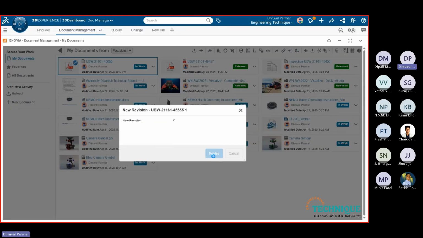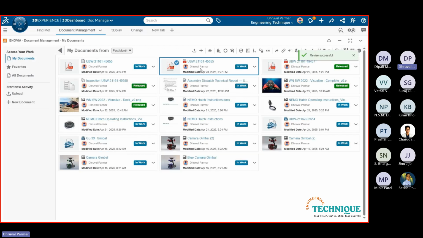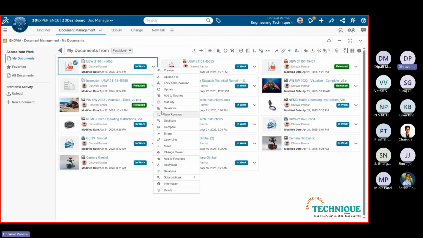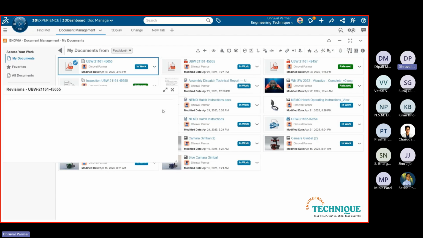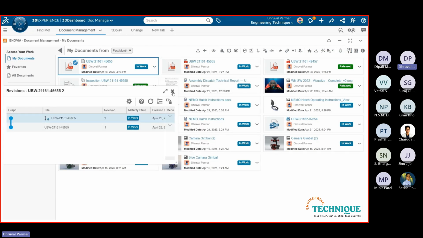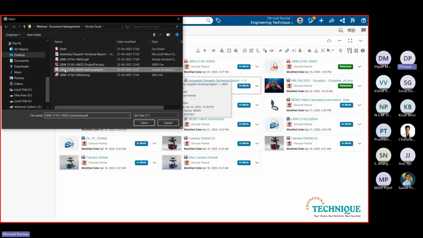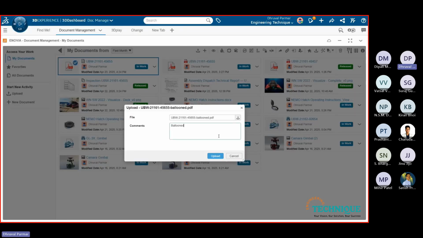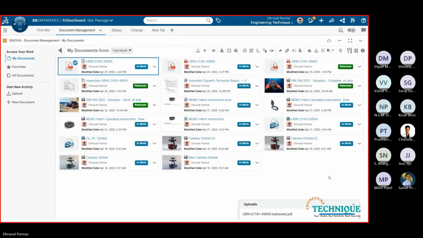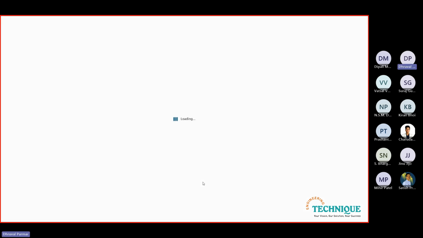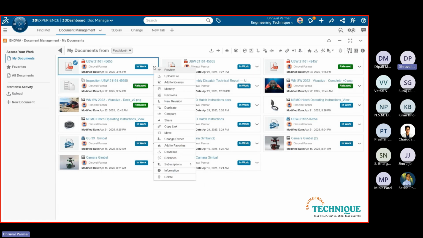But first, I'll just create a revision by clicking on revision. So as you can see, revision 1 and 2 have been created. If you want to check it, you can just go to the revision tab. And if you see here, there are 2 revisions which are created. So now I'll press upload and upload that balloon drawing and do a quick refresh once, so all documents get updated quickly.